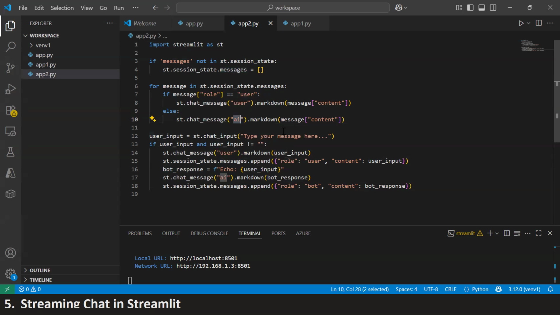I hope you were able to understand this: the problem with Streamlit, and how to tackle it using session state, which makes my data persistent. Whatever values I want to persist throughout my application session, I can store in the session state. And we have also seen how chat message and chat input work. Got it?